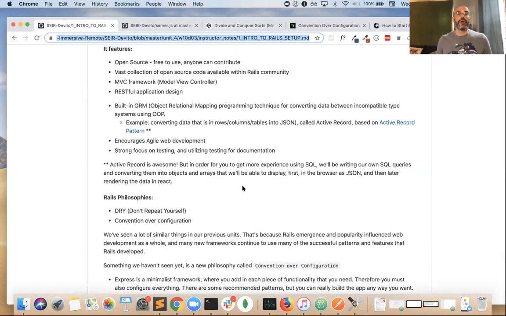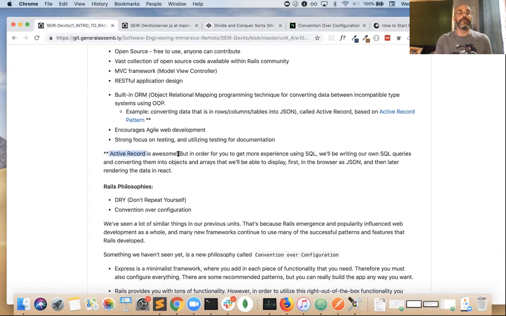Cool. So Active Record, it is awesome. It is a really cool tool. But in order to get more experience with SQL, which is what we're trying to do with Postgres, learning Postgres gives you the SQL tools you need versus something like an ORM. The thing just does it all behind the scenes, and we don't really have to do much. We just ask for it, and it gives us the data, right?